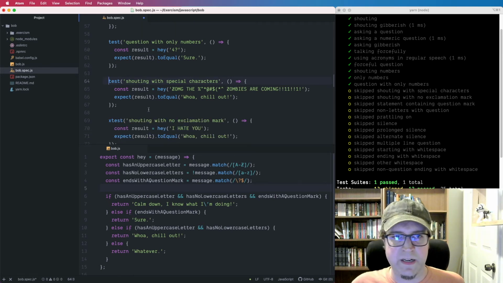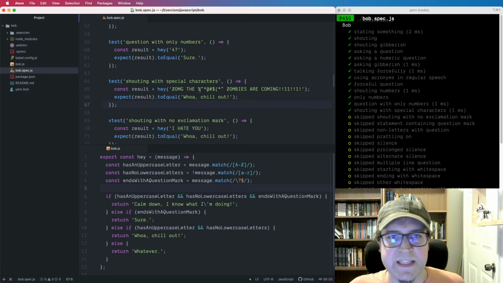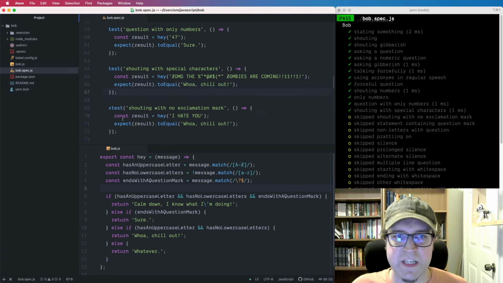All right, so we're going to uncomment the next test and run it. Shouting with special characters. It passed. Whoa, chill out. Cool. So, and why is that? It was fine that the special characters were in here and numbers. The key was that we had uppercase letters and we had no lowercase letters. So, "Whoa, chill out" is what we got back, and we're good to go.